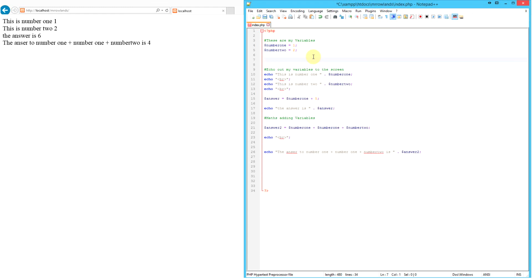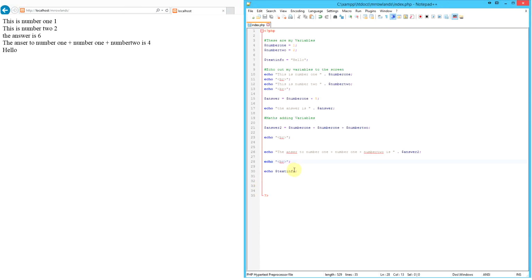the string. So in fact I could create a variable that just contains this. So I'll say text info, and I'm going to make that equal to hello. I've saved that. Then if I come down here and I echo the text info, put another BR in just so you guys don't get confused. Give that a run. There you go. Okay, easy enough.